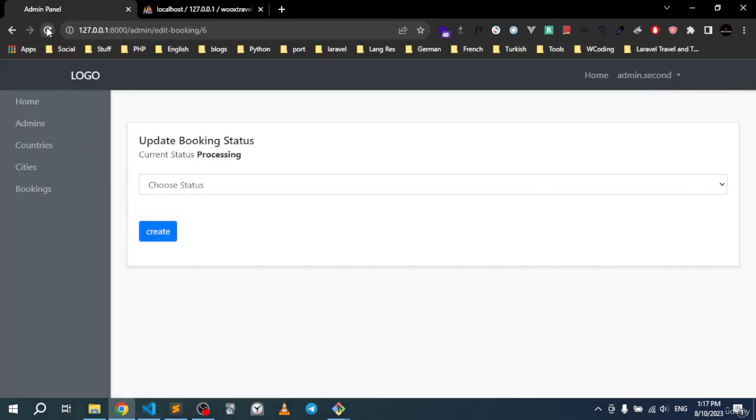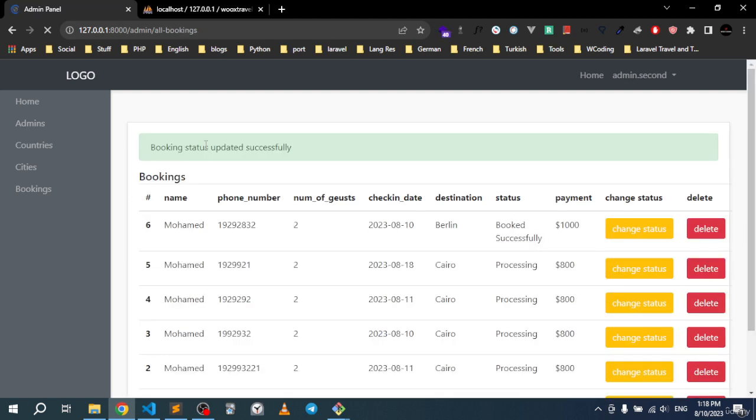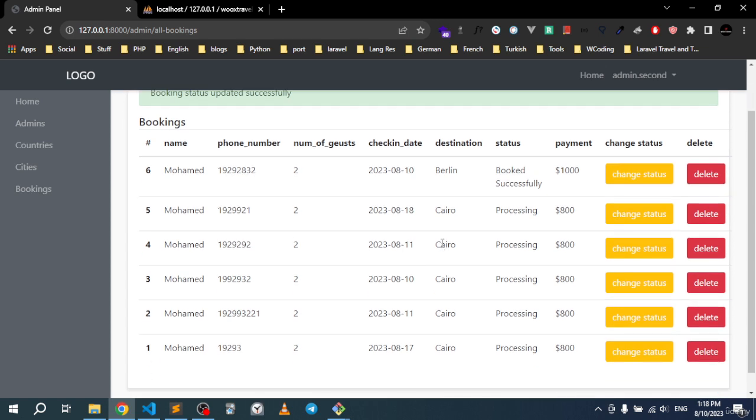Let's now go ahead and refresh. All right, so there we go. As you can see, the current status is processing. We go ahead right here and just, for example, use booked successfully. If we click create right here, as you can see, booking status updated successfully, and as you can see right there, it's working. Booked successfully like that. All right, which is awesome.